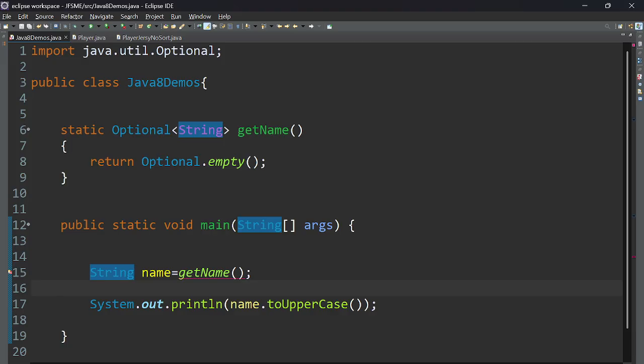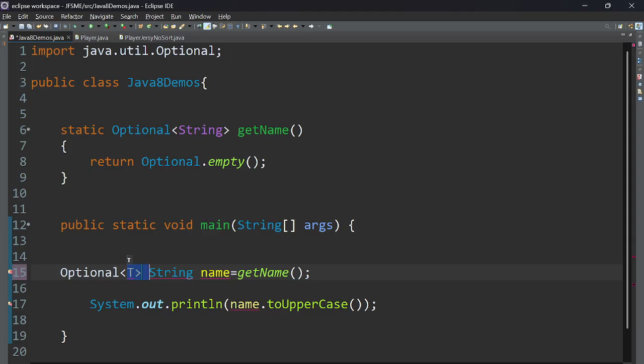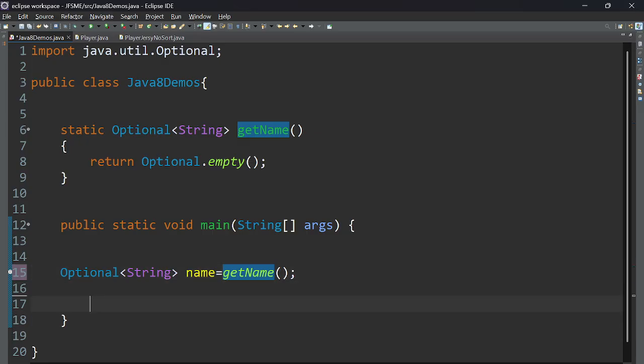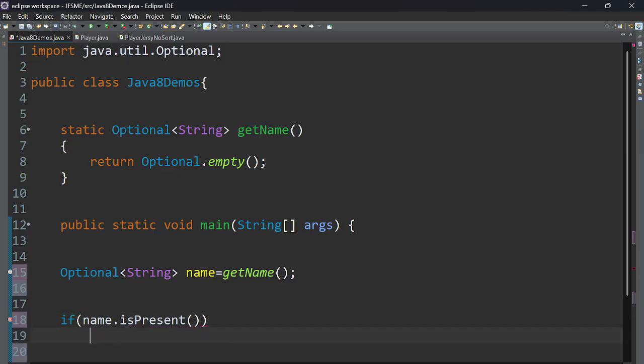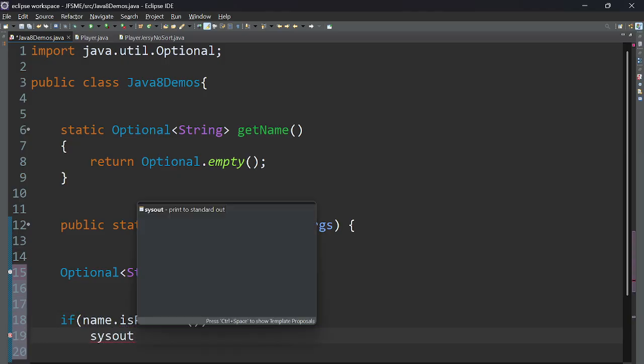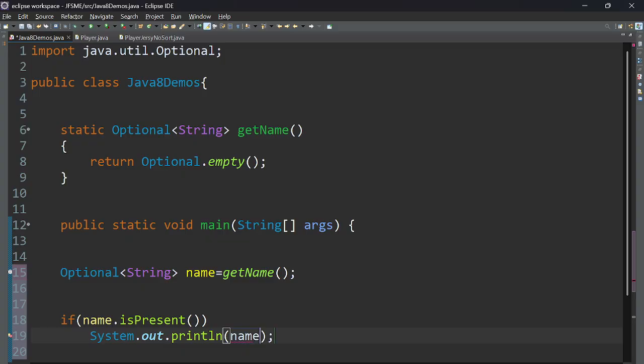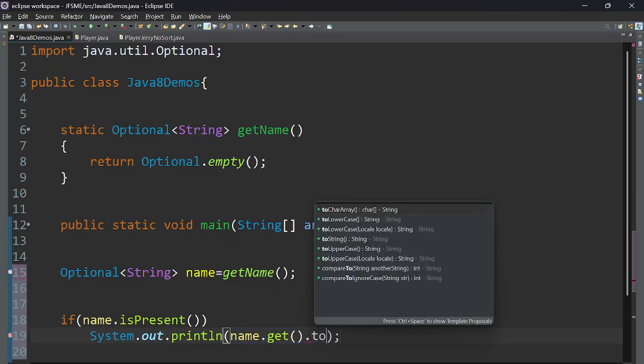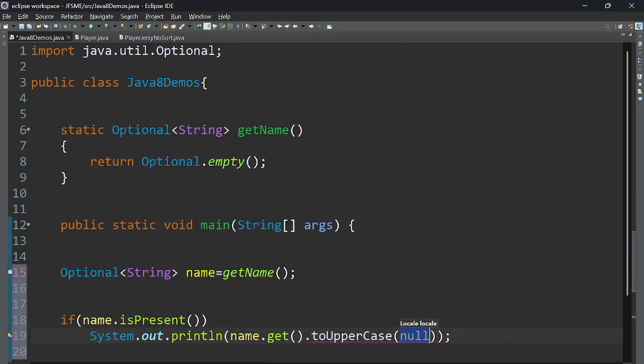Now the caller will definitely take it in an optional string. So they'll say Optional string name is optional, right? Now they will do a get name for this. And after that, what they generally do is check whether the optional is present or not, right? So they will say if name.isPresent, then you do a system.out.println name.get dot to uppercase, right?